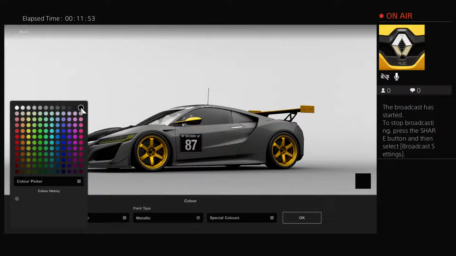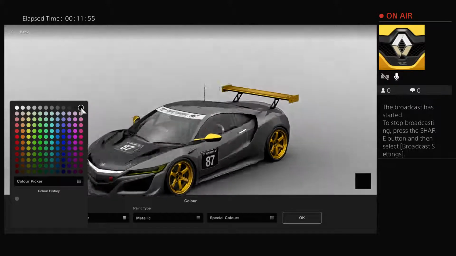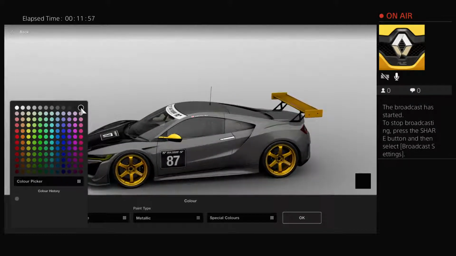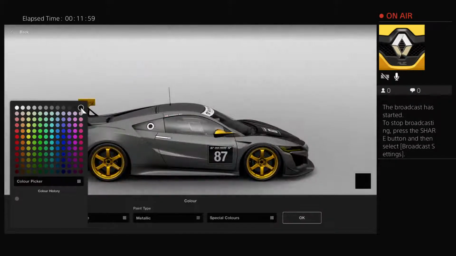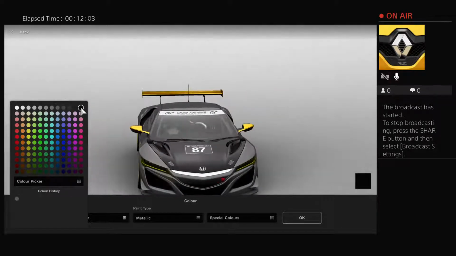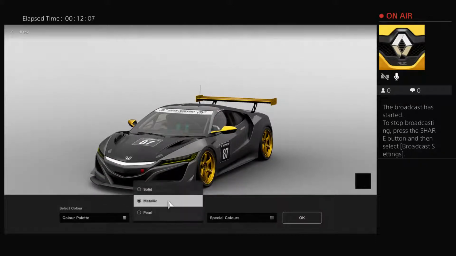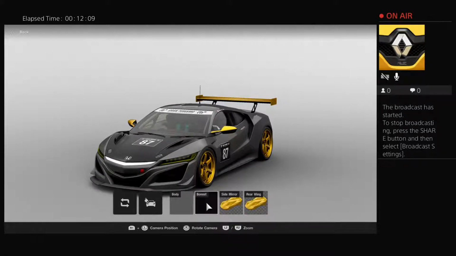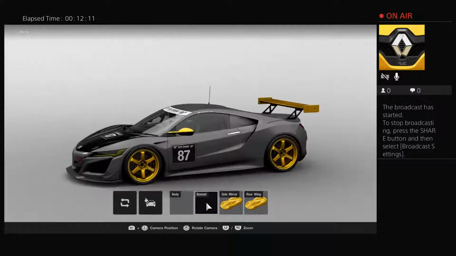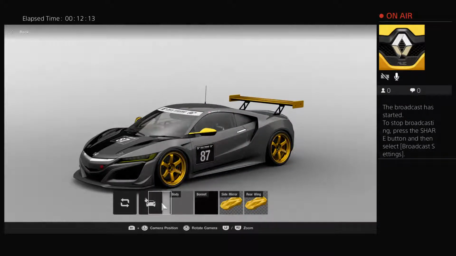They are black. And because we've got the black numbers on the side, the black does look quite cool. Okay, I'll go with that. So we've got the metallic grey, we've got the metallic black bonnet, and we've got the side mirrors, the rear wing and the wheels as that metallic gold.